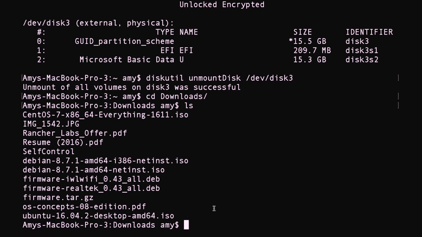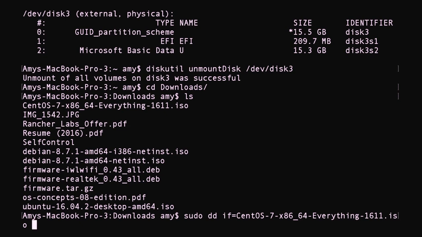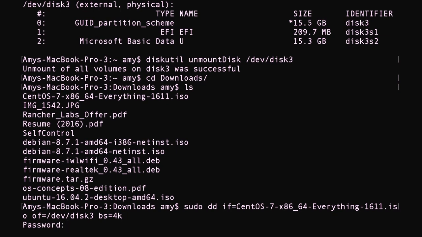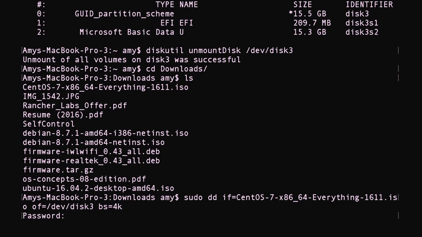In order to write that, I'm going to do sudo dd if= and then the name of my download, so CentOS, and also of=/dev/disk3, and then bs=4k. Enter my password. Great. So this means that my laptop has already gone ahead and started transferring this ISO onto my USB.